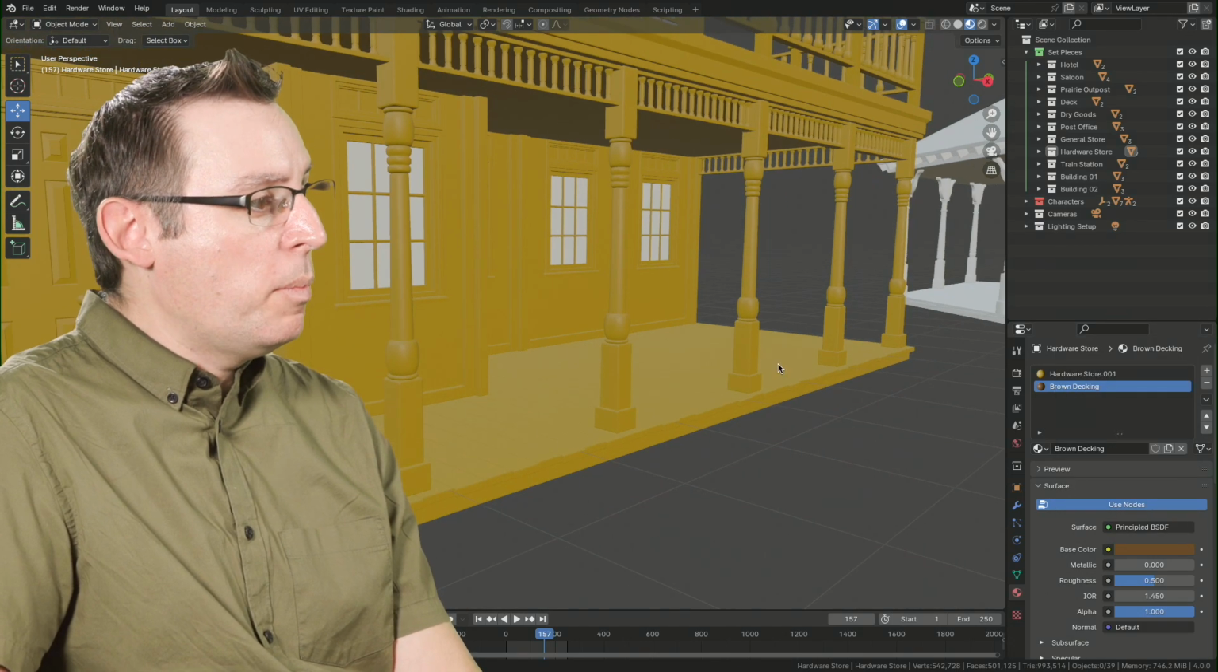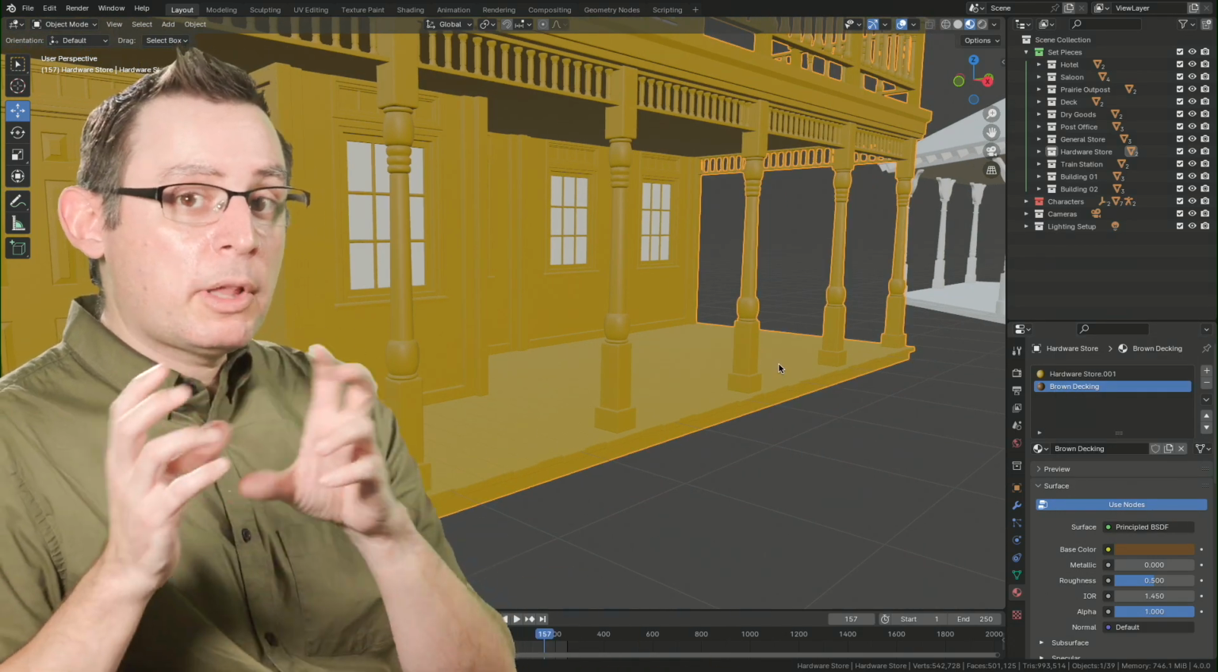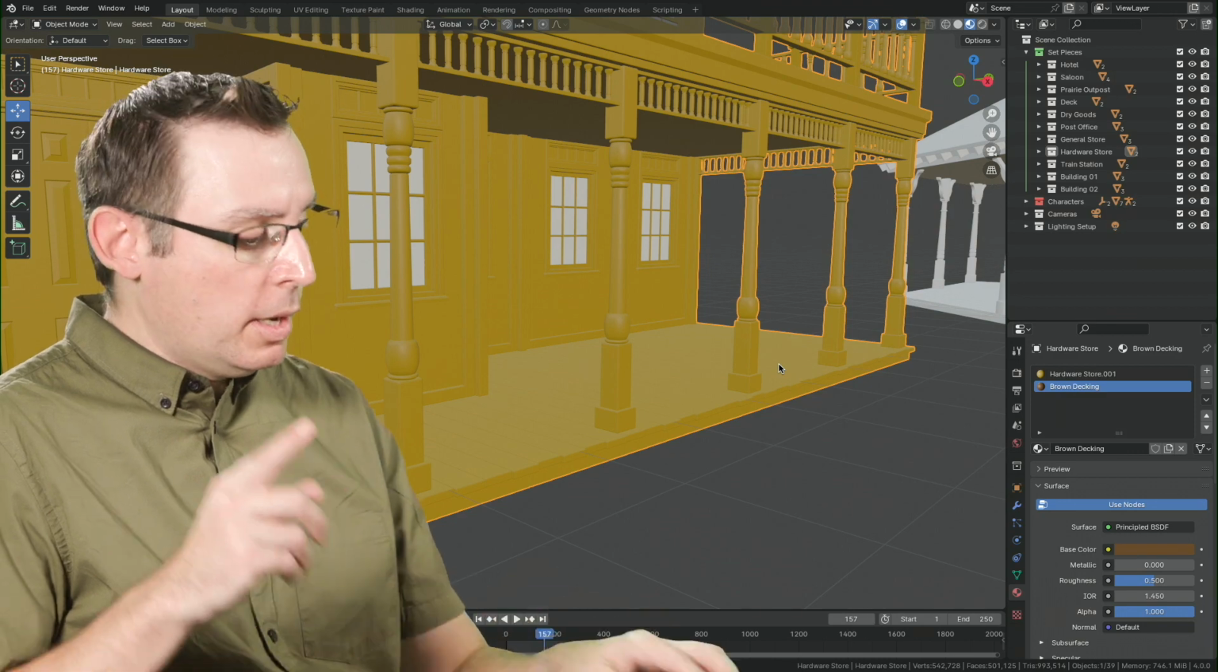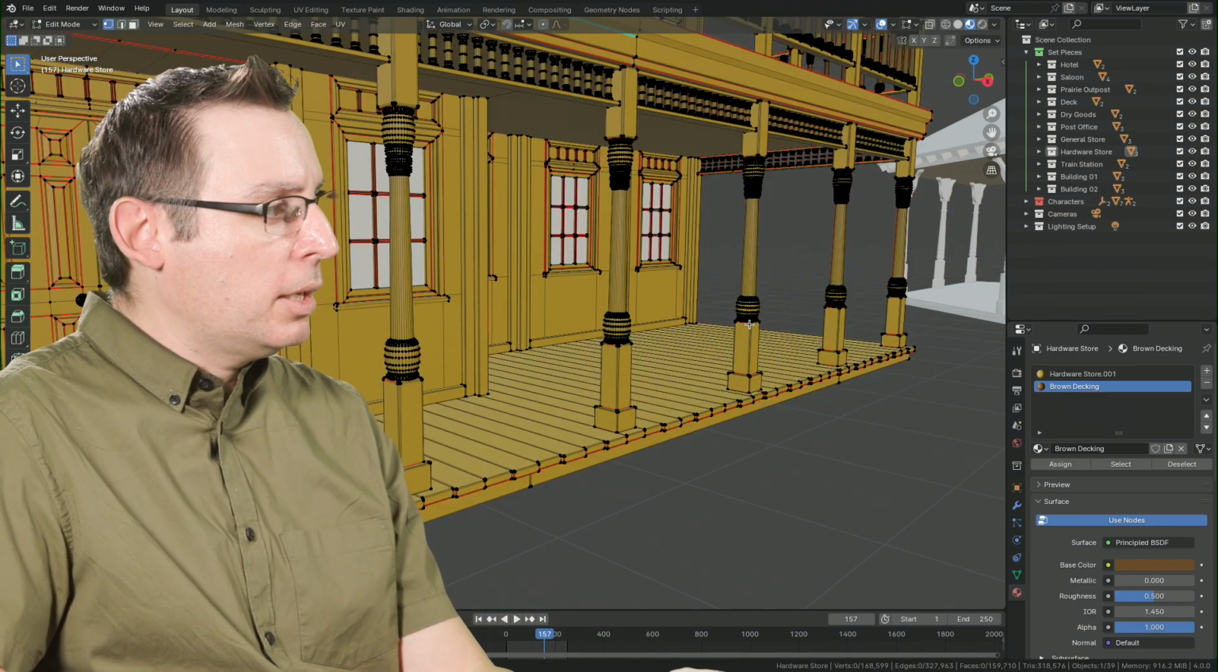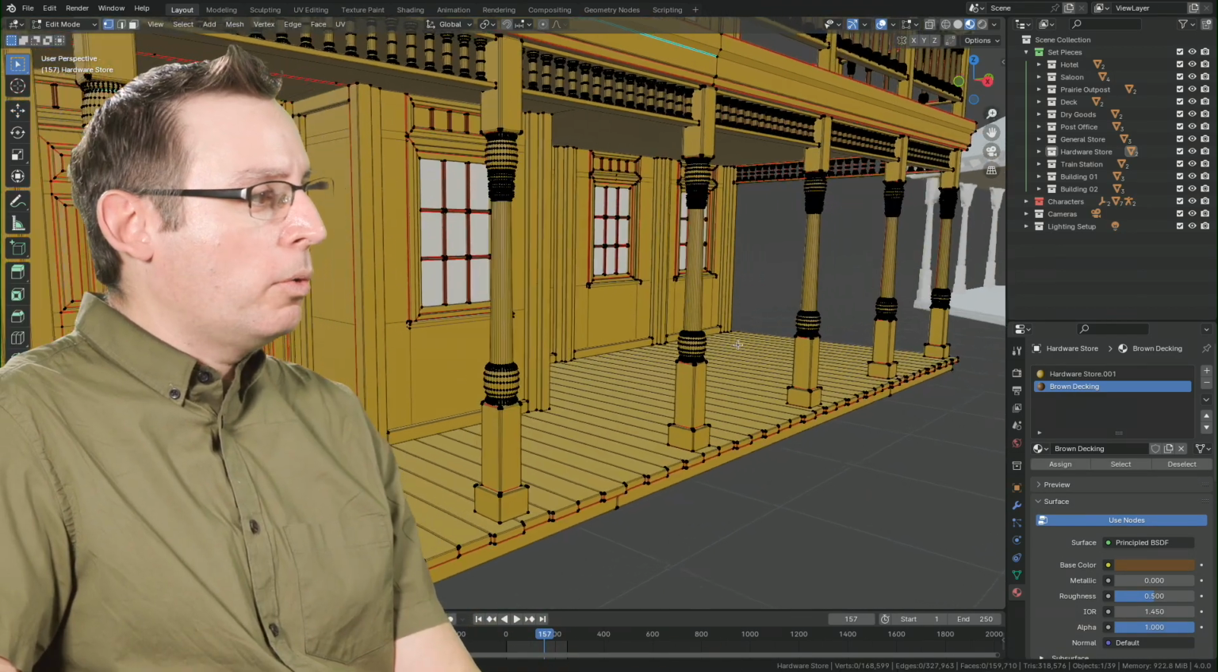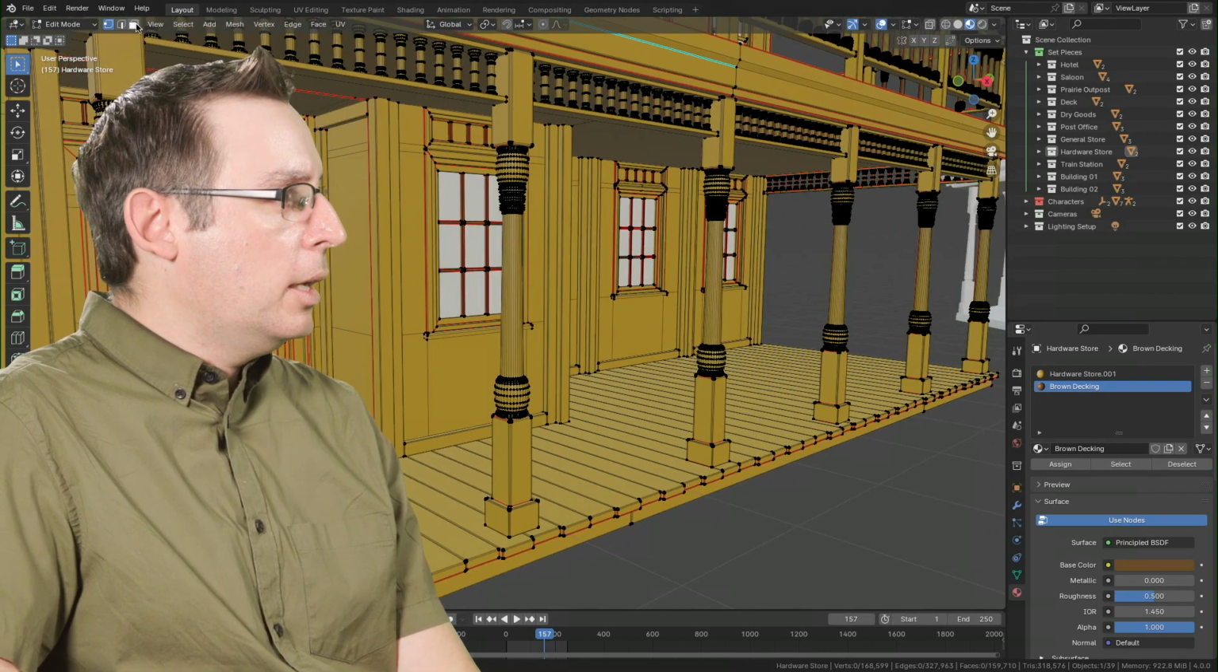Something like that. Okay, so we've made the material. In order for us to apply the material, we have to go into edit mode. Hitting the tab key with the object selected will allow us to go in and work with all the vertices, edges, and polygons. Now here's my little trick.